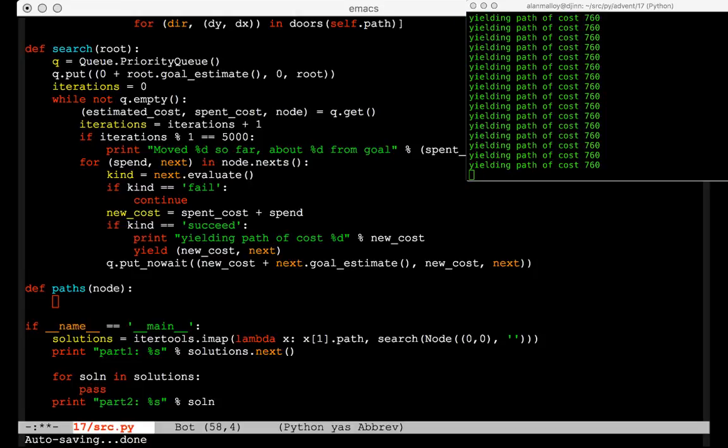Of course, we're going to reuse the node interface from the breadth first search. And I'm going to try writing it recursively.